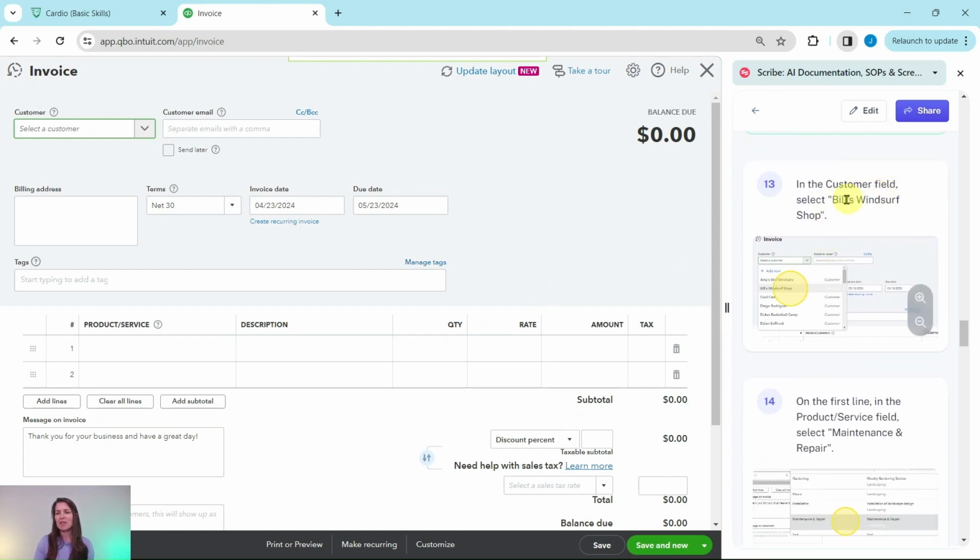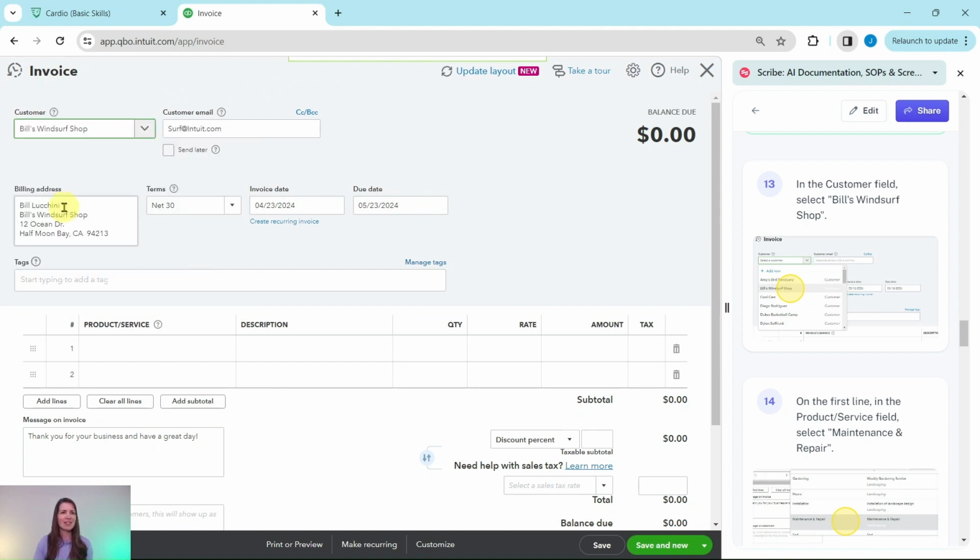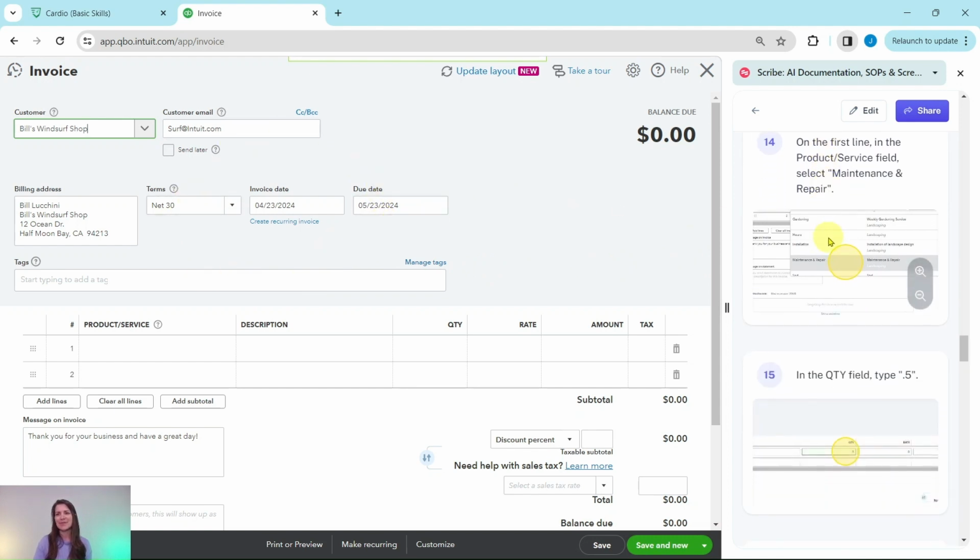In the customer field, we're going to select Bill's Windsurf Shop. So if you click the down arrow in the customer field, you will see Bill's Windsurf Shop right there. Go ahead and click on it, and his information will appear. Once again, we're just going to leave everything as is for the purposes of this exercise, but in real life, if you need to make adjustments, definitely do so.